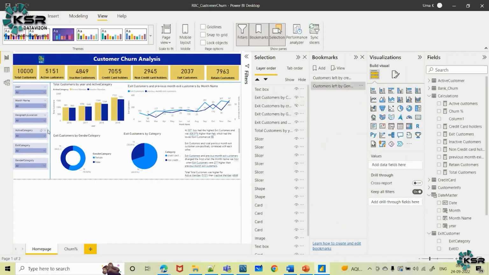Now tell me what exactly are bookmarks? Why we use bookmarks? Bookmarks will capture the current state of the report.